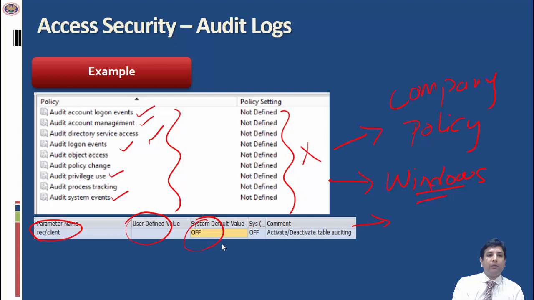This setting basically enables or disables the logging of changes to specific tables within the ERP. And we should ensure that this parameter has been set to a specific value in the user defined value.